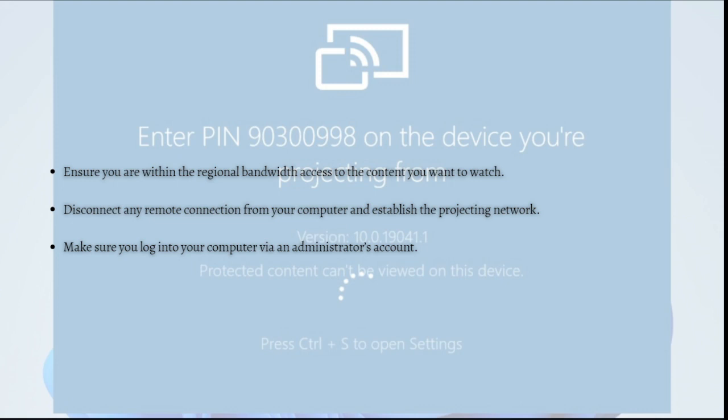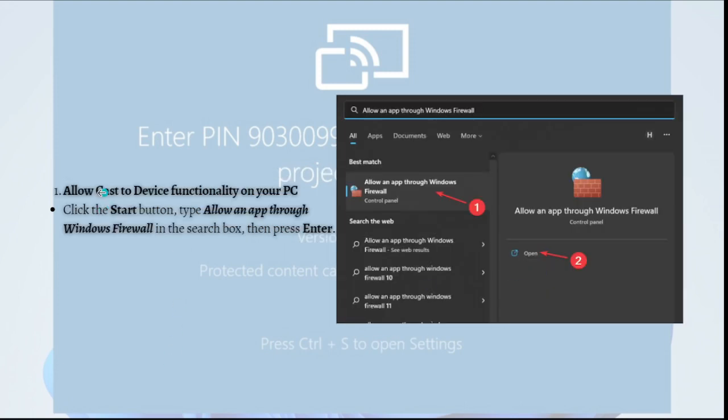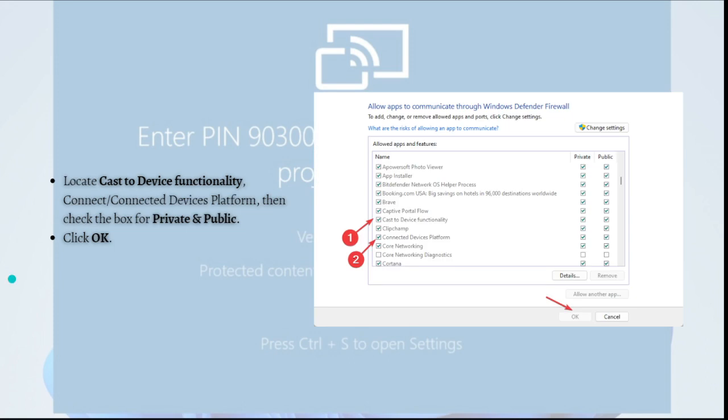And if you are not able to fix the issue after following the instructions, then you can proceed with the advanced troubleshooting right here, which is to allow Cast to Device functionality on your PC. To do this, just simply click the Start button and type "allow an app through Windows Firewall" in the search box, and then simply press Enter and locate Cast to Device functionality.